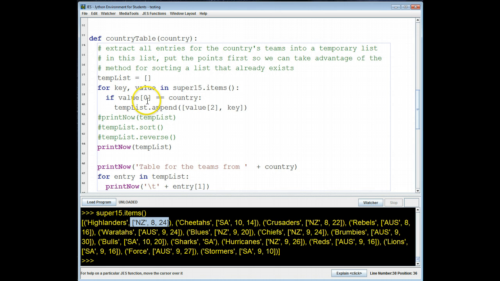So if value 0, it's saying, okay, we'll assign the first element in the tuple to the variable name key, assign the second element in the tuple to the variable name value, and it iterates over each one of these. So the first time it uses those two, the second time it uses those two, the third time it uses those two, etc. And if value 0 is equal to the country, so value 0, which is this one here, and this one here, and this one here for each iteration, if that is equal to the country that I put in, then we're going to append value 2, which is the score, and the key, which is the name of the team.